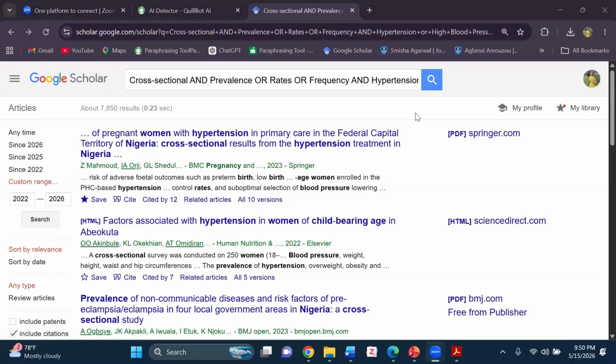For a systematic review, when are we going to submit our PROSPERO? You should already have submitted your PROSPERO by now, even before you started this work. You should have already submitted your PROSPERO registration.